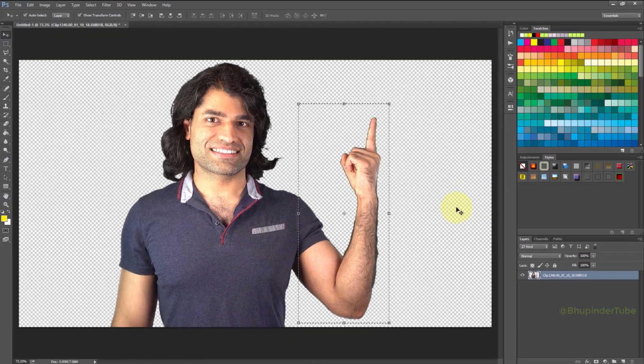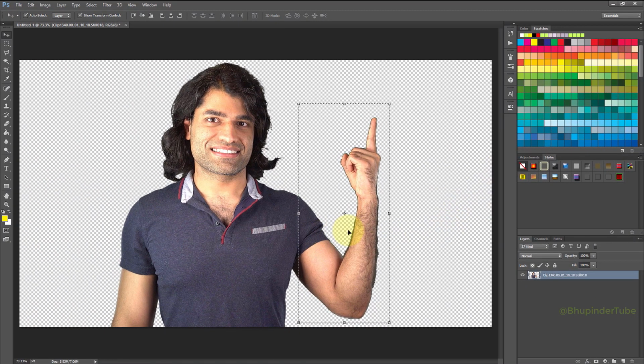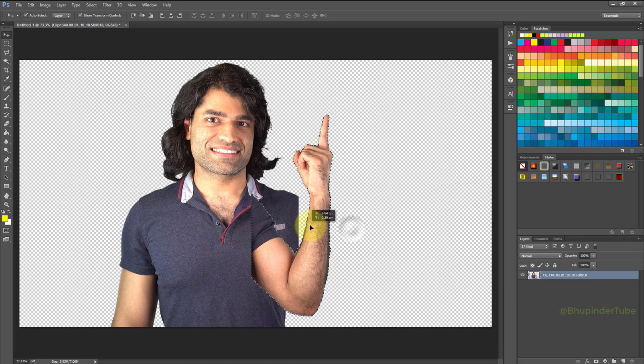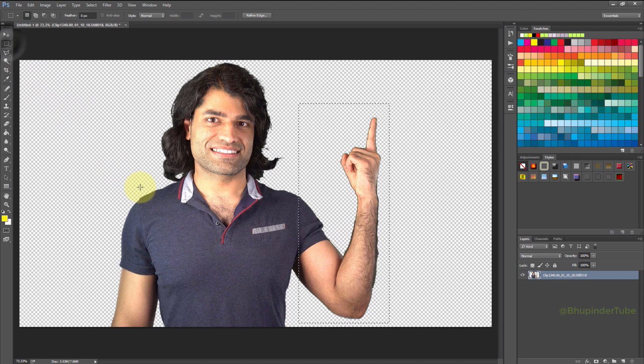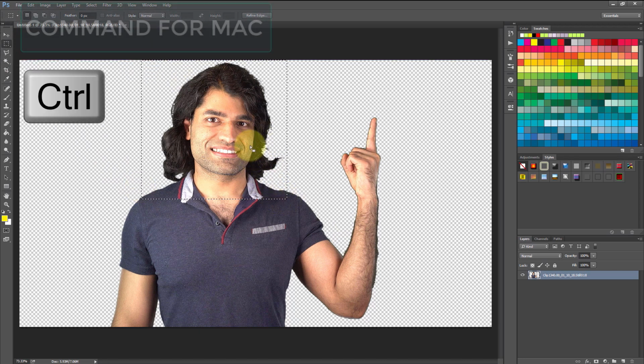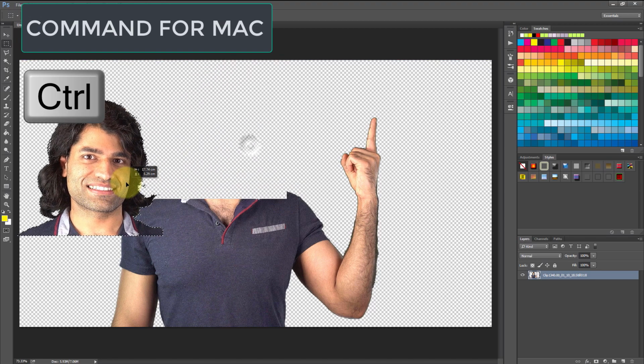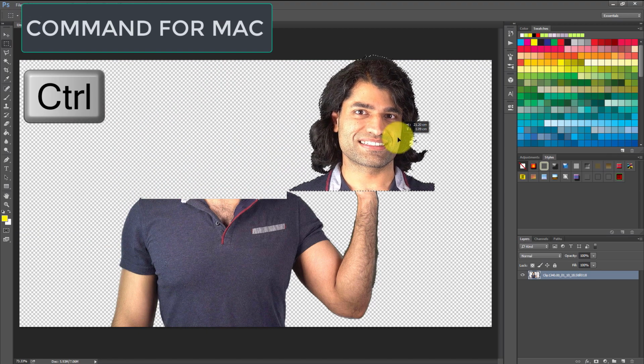Now, after selecting the move tool, I could easily select the selected area and move the selected part. Now that I have rasterized the image, even after selecting the marquee tool, I could move the selected area by holding the control key and then dragging that selected area to anywhere I want.